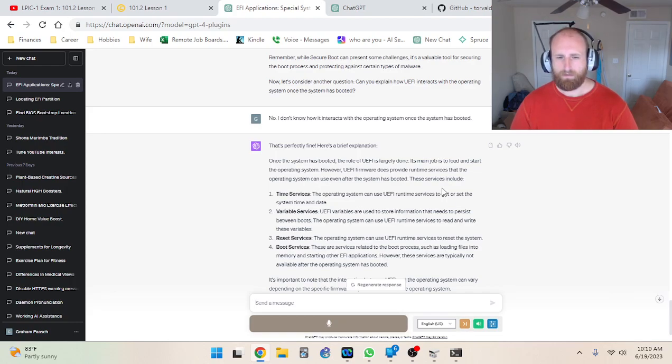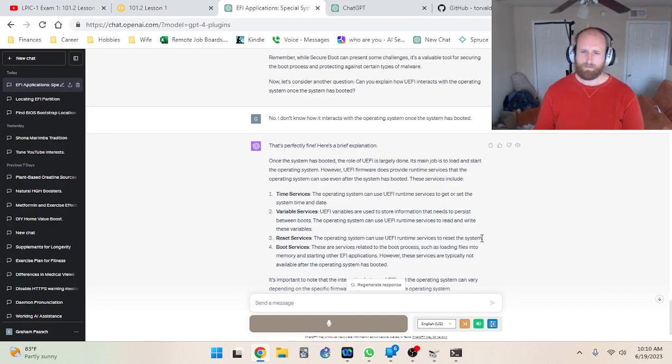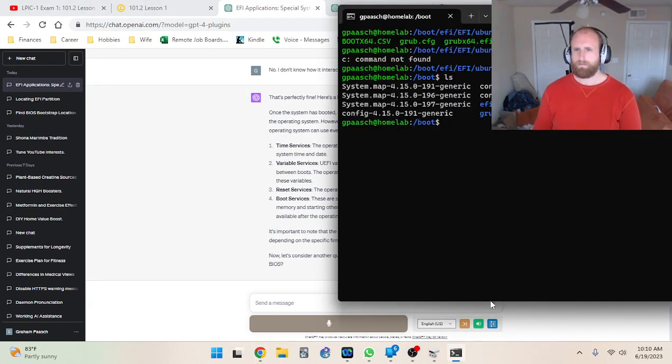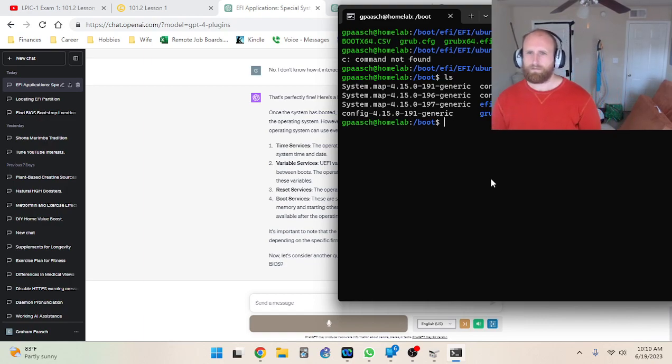These are services related to the boot process, such as loading files into memory and starting other EFI applications. However, these services are typically not available after the operating system has booted. It's important to note that the interaction between UEFI and the operating system can vary depending on the specific firmware implementation in the operating system. Now, let's consider another question. Can you explain the difference between UEFI and BIOS?